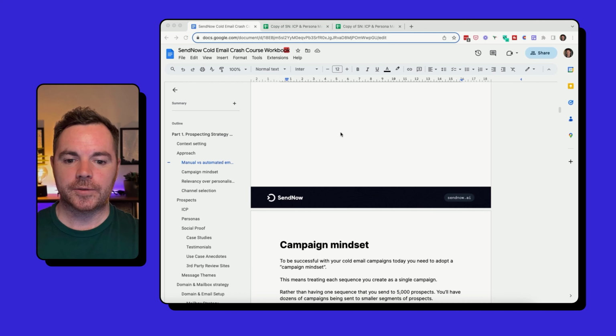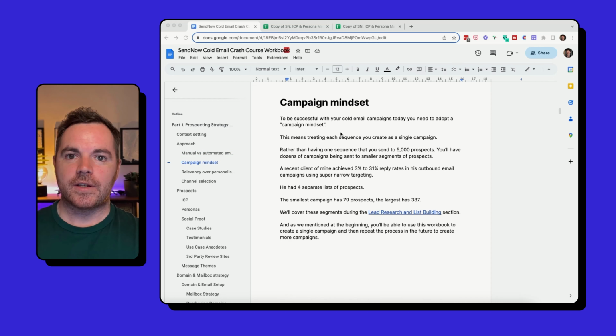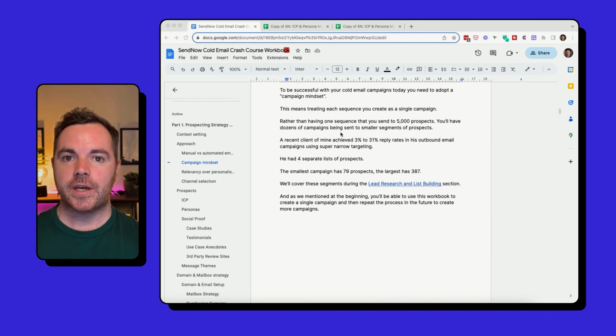Another thing that you need to think about is the campaign mindset. So to be successful with your cold email campaigns today, you need to adopt this campaign mindset. And what we mean by that is just treating each sequence as its own single campaign. So rather than having one sequence where you send to 5,000 prospects, you'll have dozens of smaller campaigns sent to smaller segments. A recent client of mine is actually getting between 3 and 31% reply rates in his cold emails.